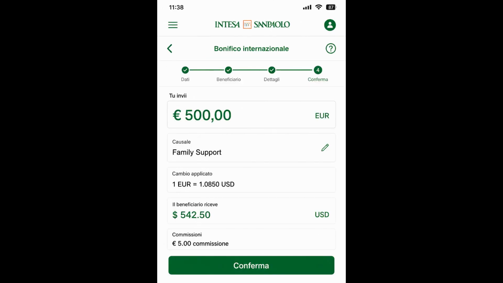Next step is enter the amount, the reason, and review the rate. So type the amount in EUR that you want to send, as well as the reason for the transfer, like family support. Now, the app shows the live exchange rate, so that is how much the recipient will receive in their currency, and the commission fee as well. So you have to make sure to review everything carefully and tap on the green confirm button.